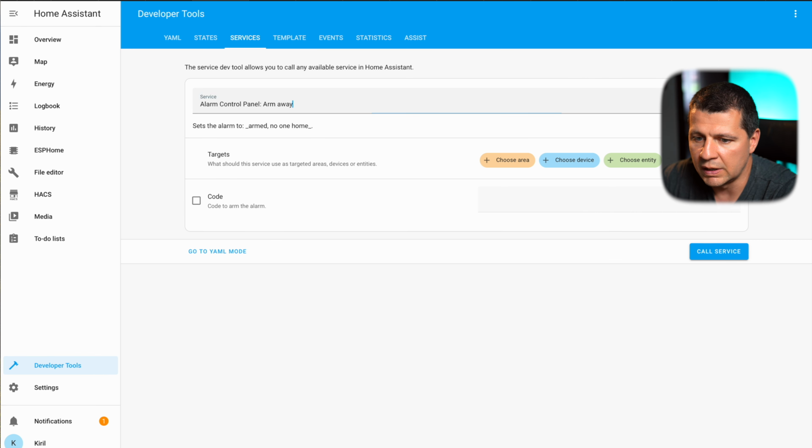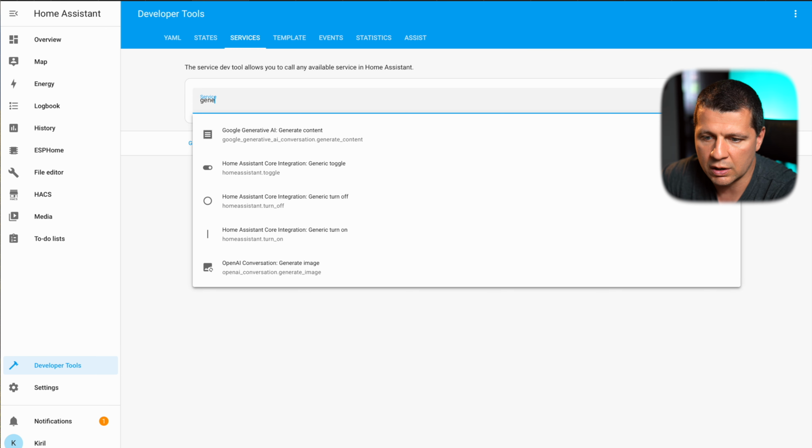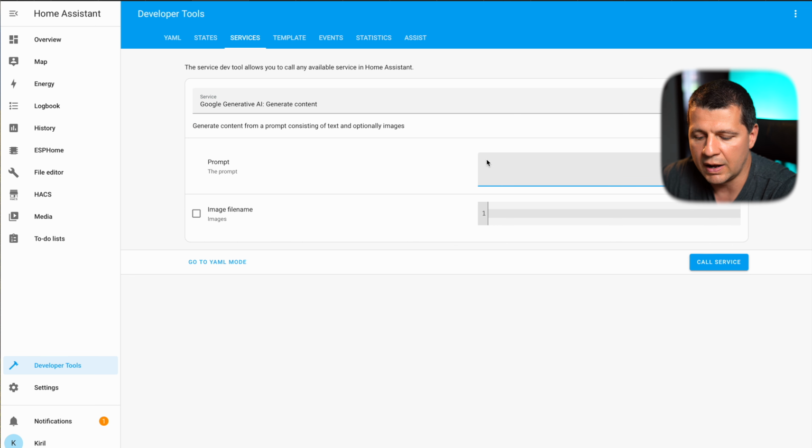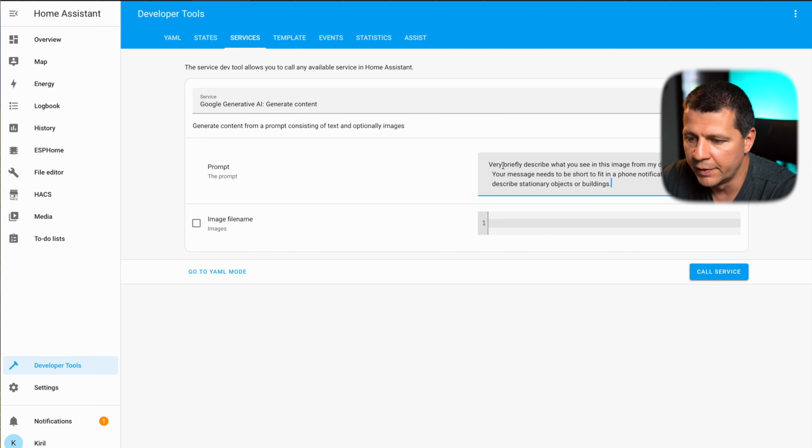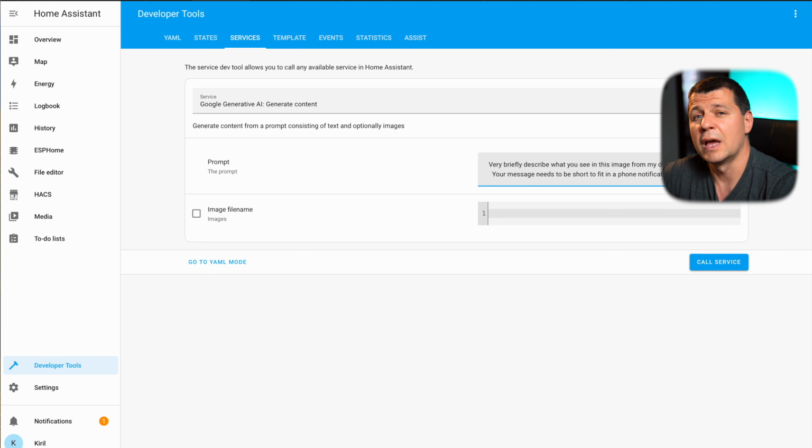I'll copy this text and I'll go to my Home Assistant, Developer Tools, Services. I'll delete this one and I'll search for Generative AI, Generate Content Service, and I'll paste this text right here. This text says, very briefly describe what you see in this image from my doorbell camera. Your message needs to be short to fit in phone notification. Don't describe stationary objects or buildings. I'll delete this last line because my example picture has some stationary objects inside it.